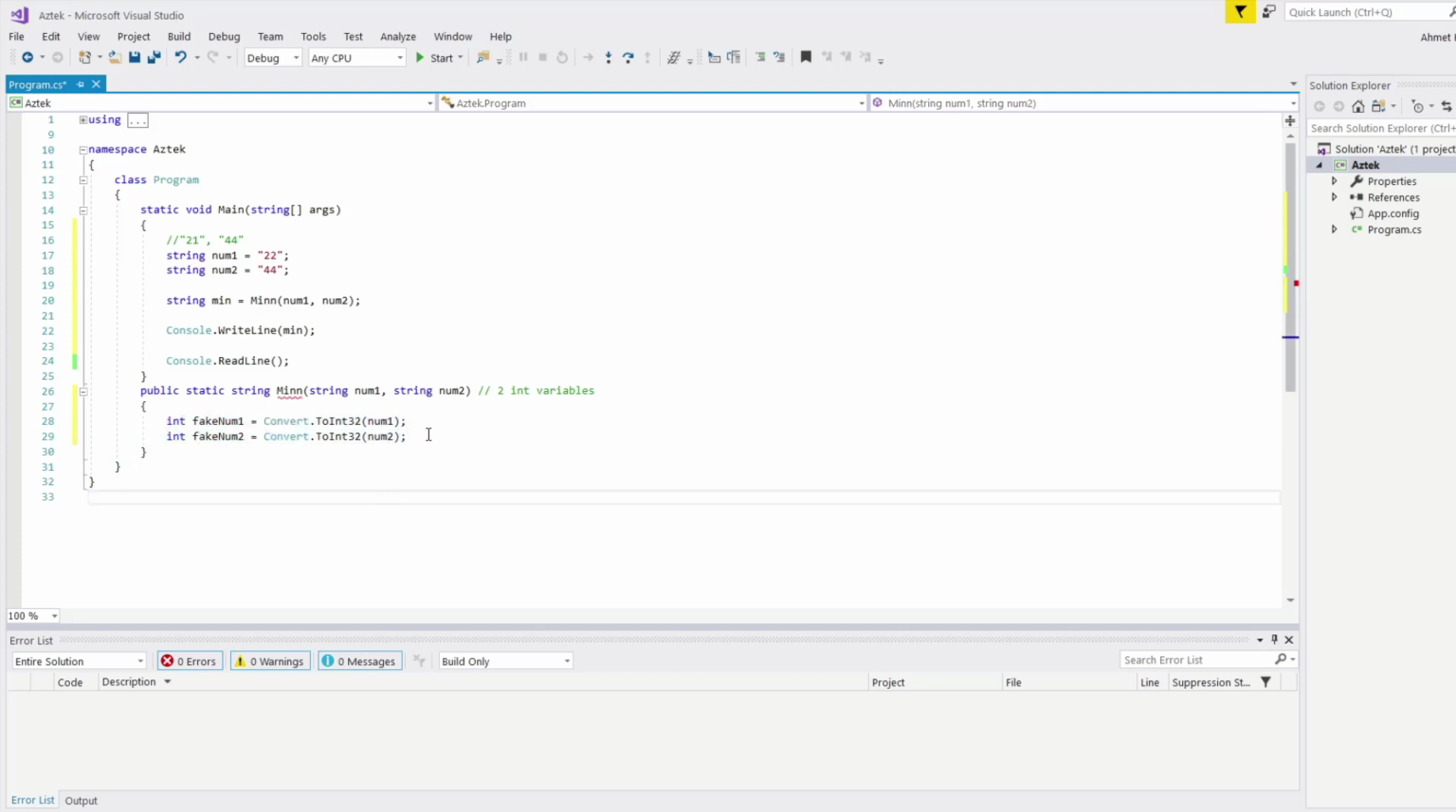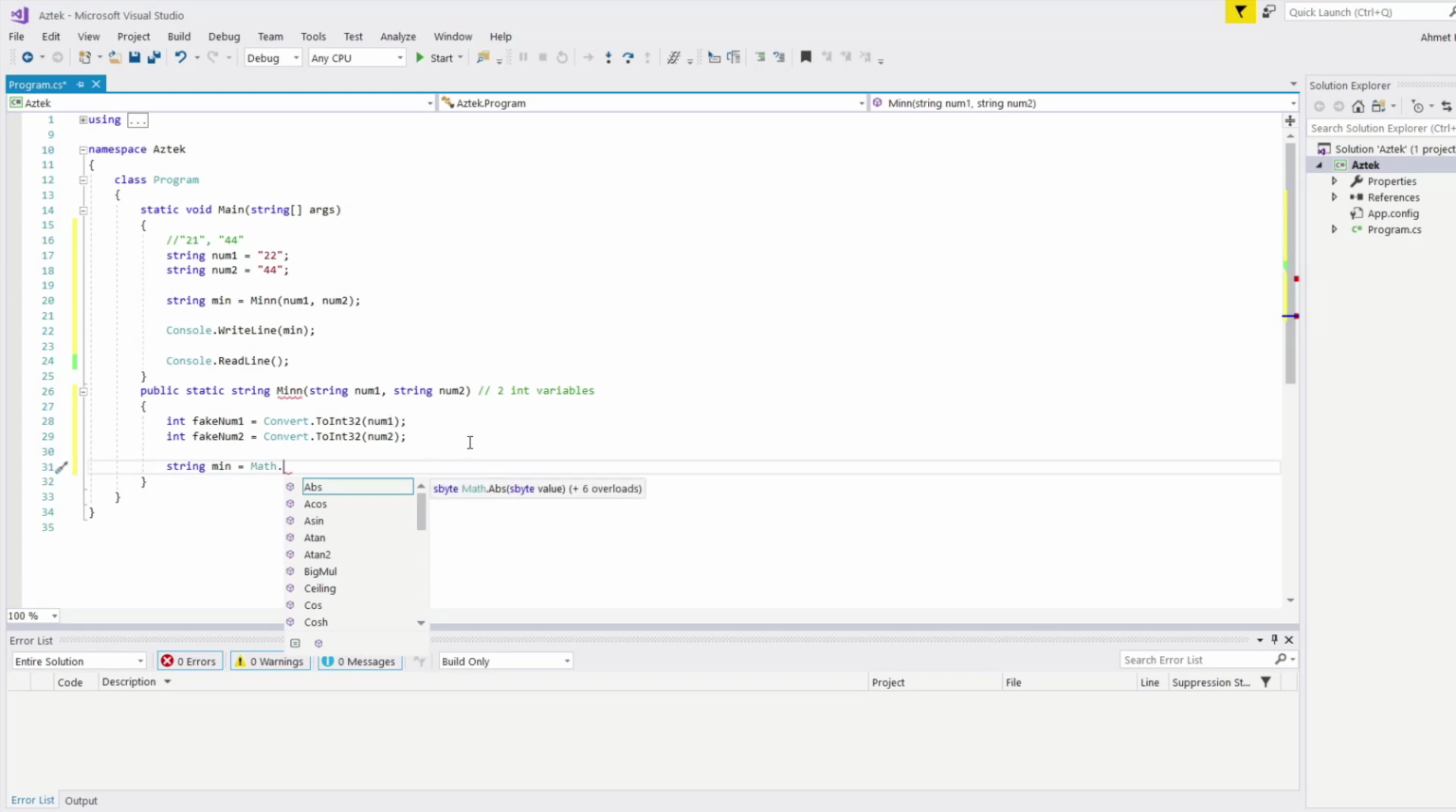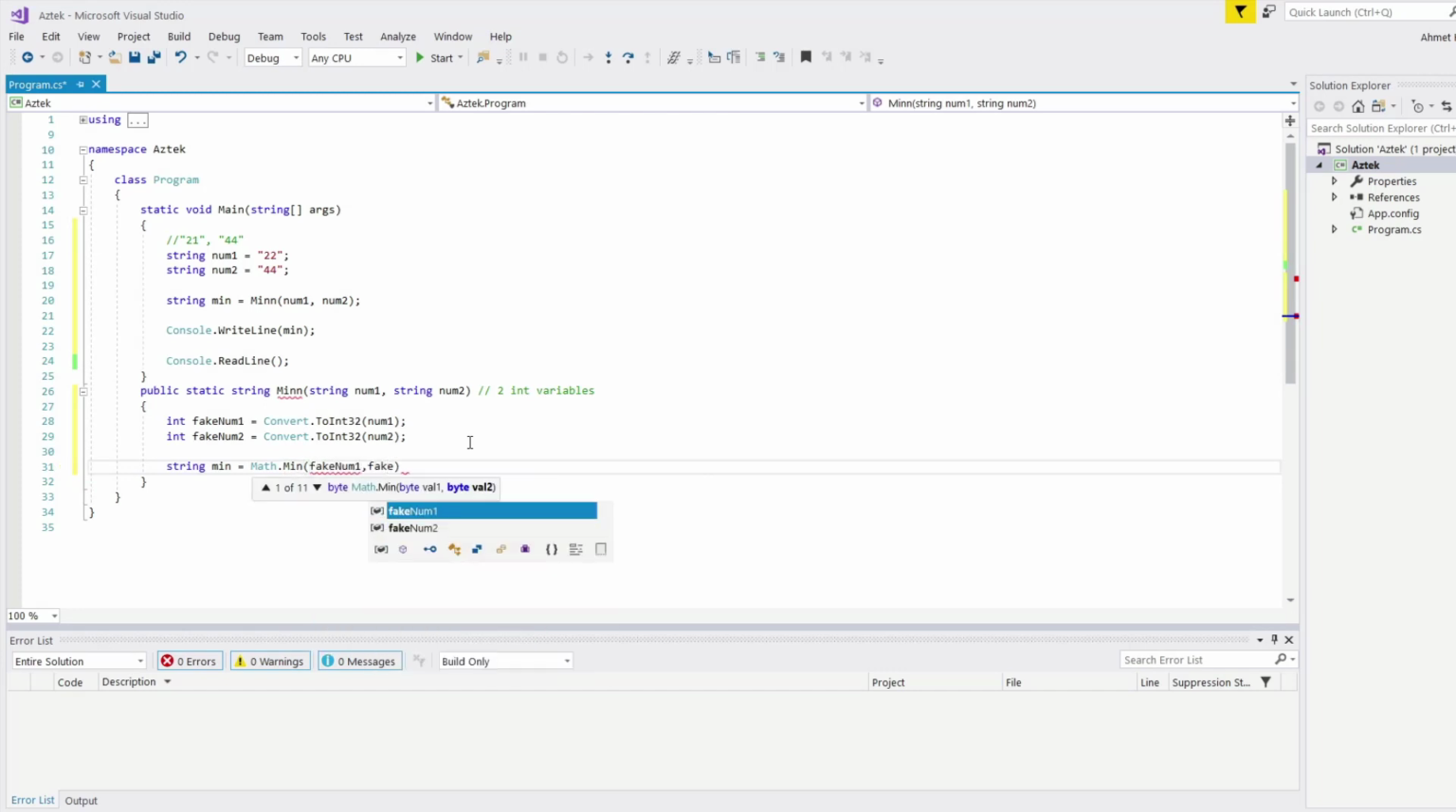So basically I can just create another variable here like the string min and assign it to the minimum of these numbers. So which number is the minimum of those numbers? I'm gonna assign it to that. I can do it with Math.min easily. So let me just create string min again in here. Then of course first I need to find these minimum numbers. So I can just write Math.min, assign it to fakeNum1 and fakeNum2. So this is going to give me the minimum value from these two variables.